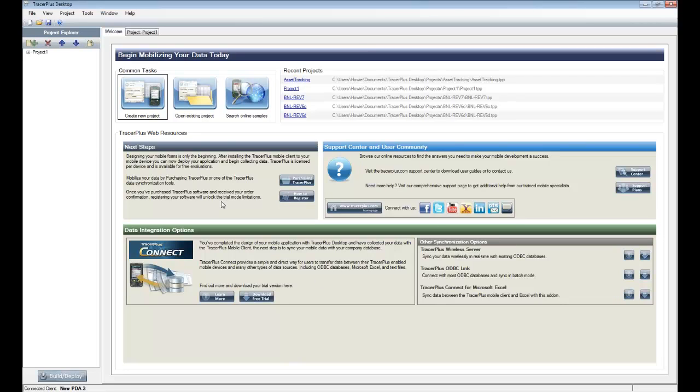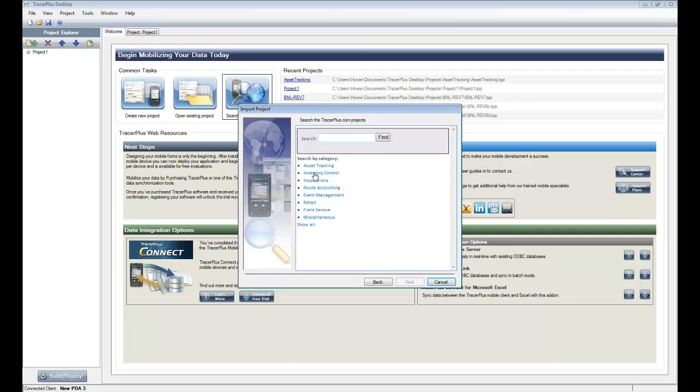So here, this is TracerPlus Desktop. From the home screen of TracerPlus Desktop, I'm going to go ahead and grab the project that I'd like to work with and hook it up into TracerPlus Connect. So I'm going to click on the Search Online Samples here. Again, it'll load the categories that we have available on our website.